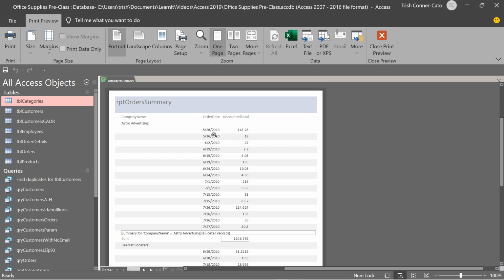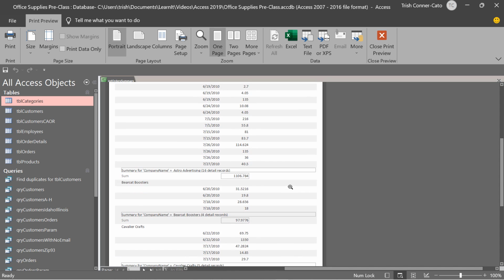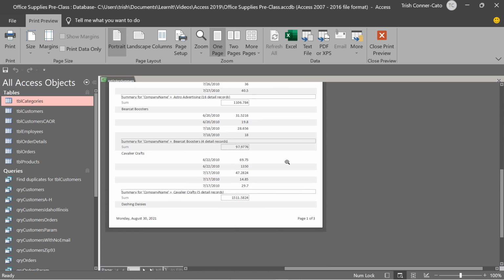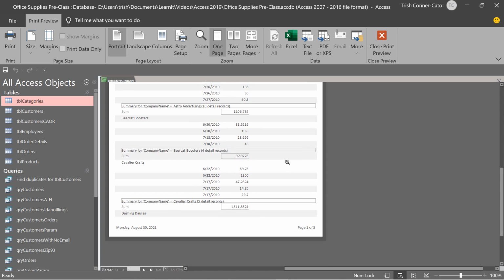So what's changed here? We're still grouped by company name. We put our order dates in ascending order this time for each company. But at the end, it has a summary for Astro Advertising. It lets you know there are 16 detail records, and there is the sum of the discounted total. So you were able to group and summarize on the same report.